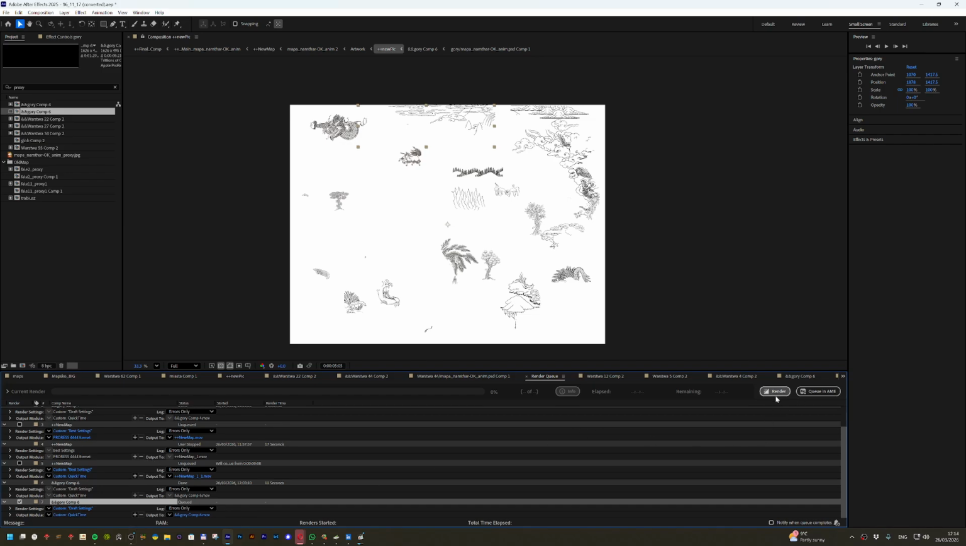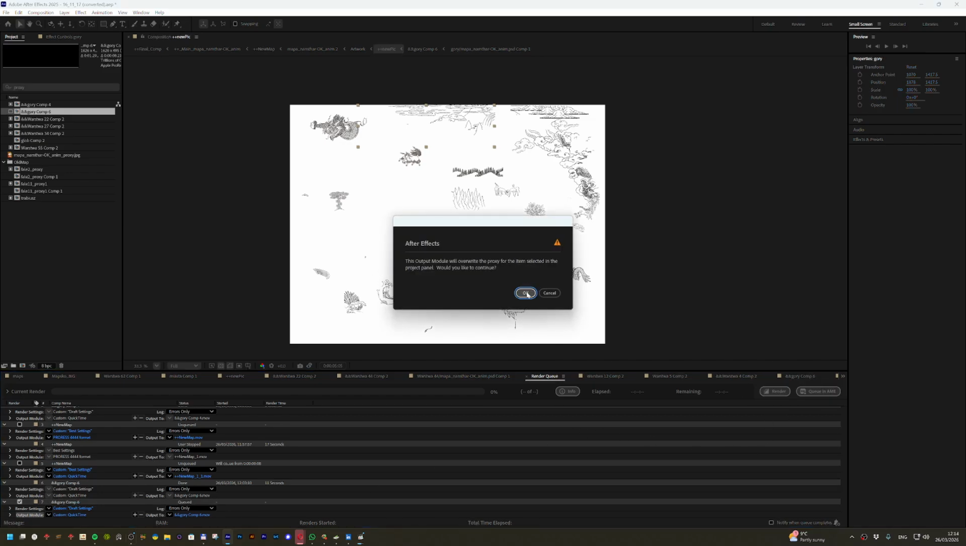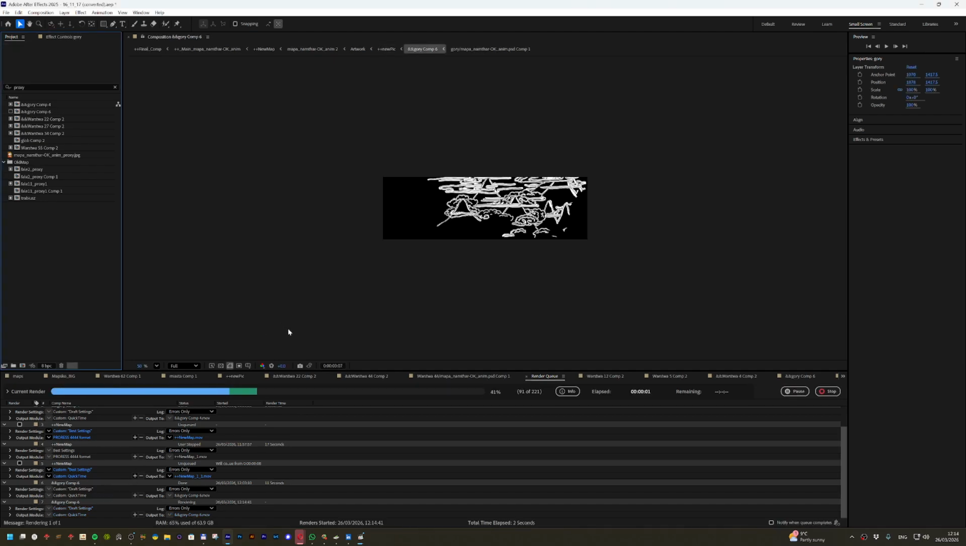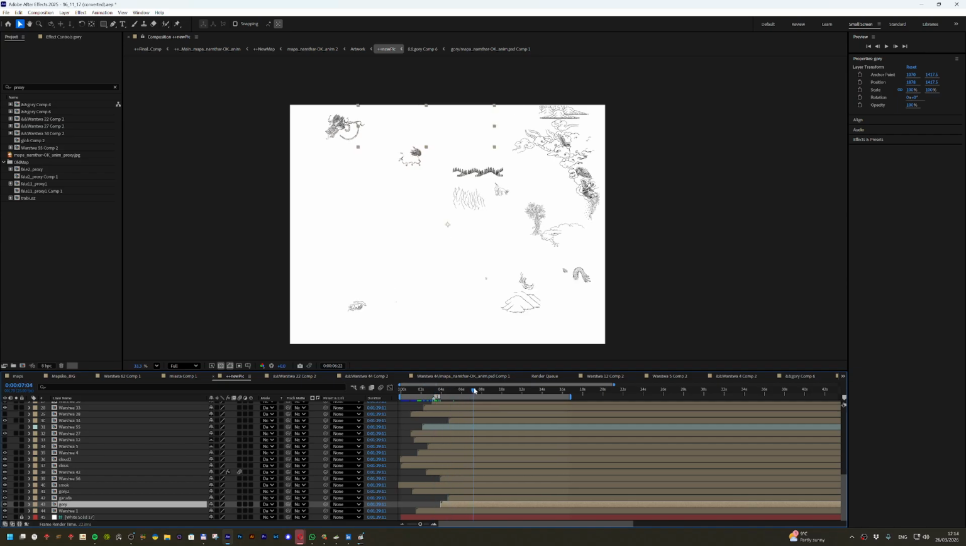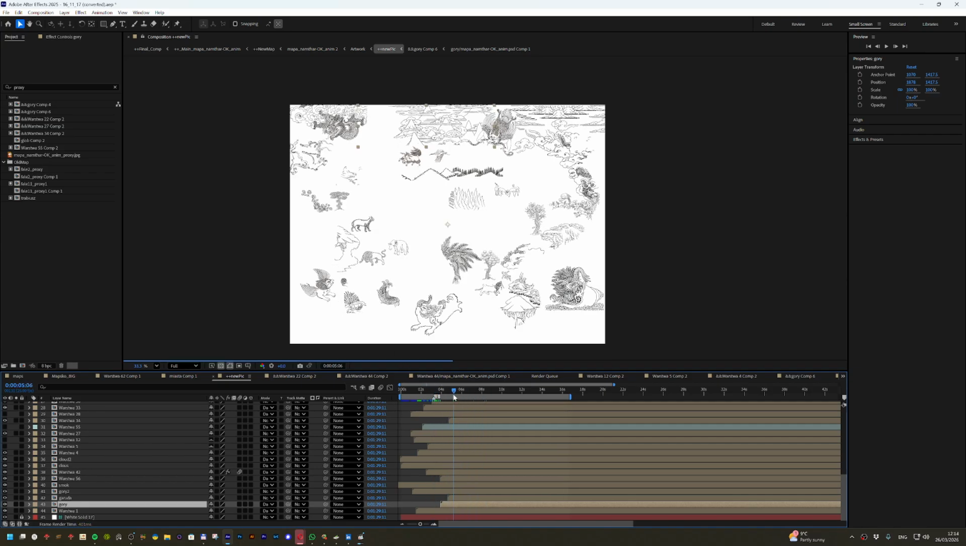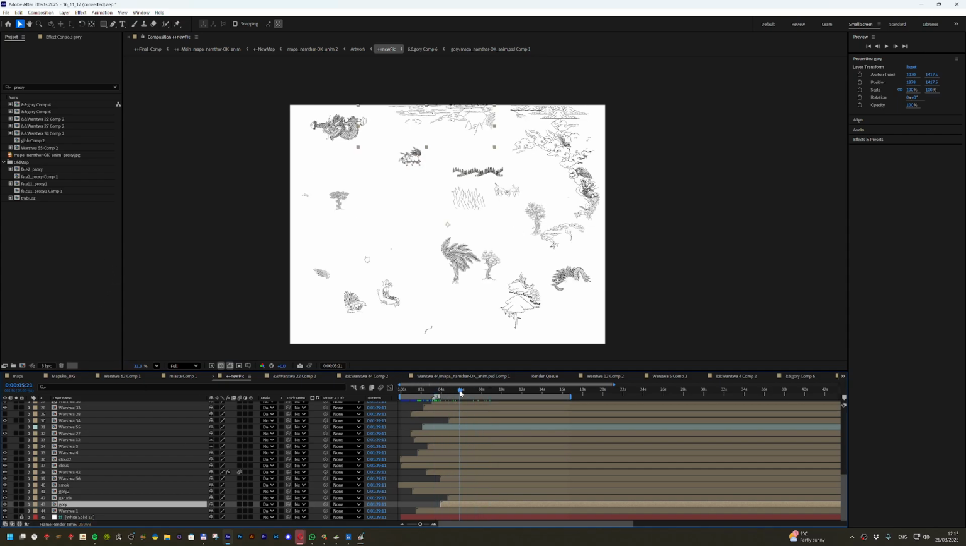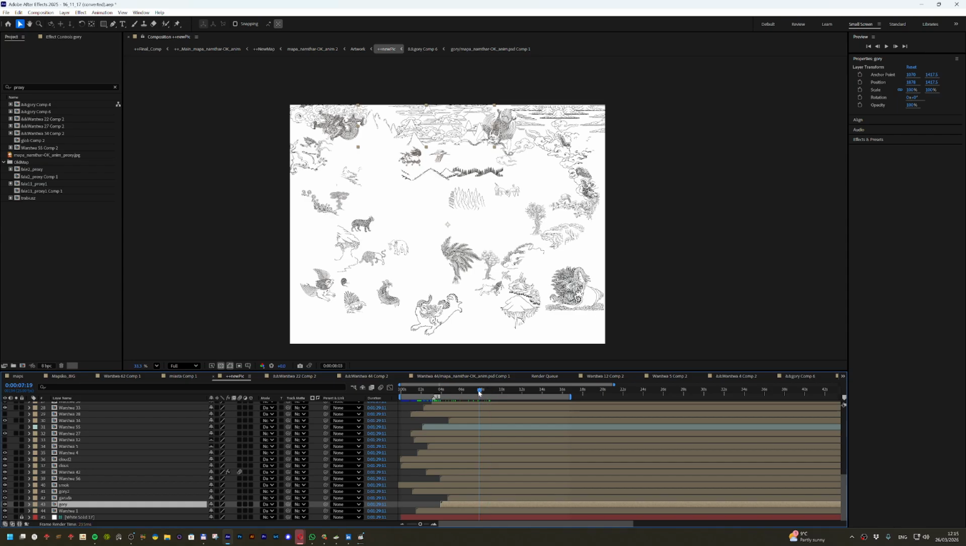And what I do is just render that. Once the proxy is created, After Effects doesn't have to calculate this anymore. Basically, it's going to play this in the highest resolution, reading the whole file from the hard drive, which makes everything smooth and easy for further compositing, for finding the timings, etc.